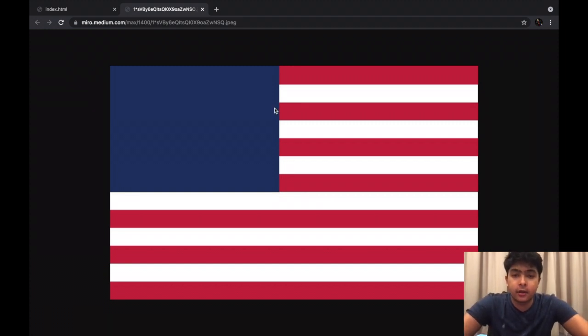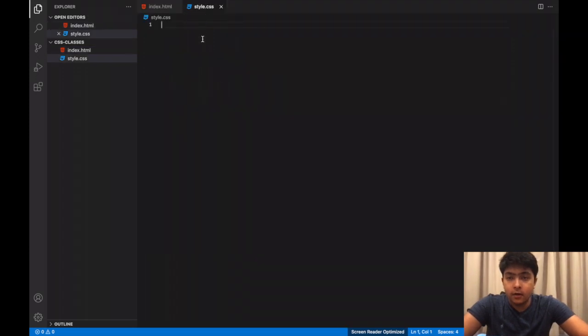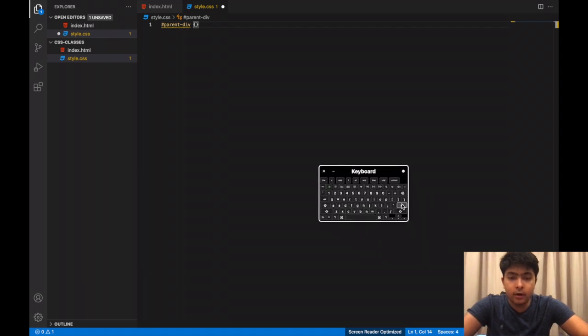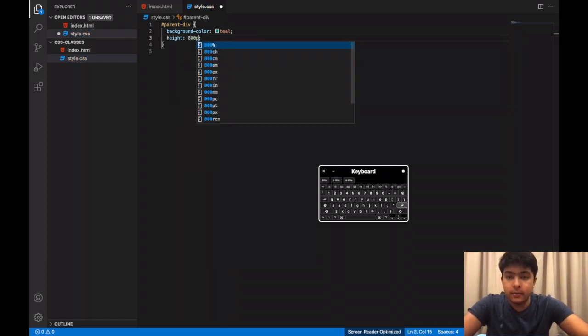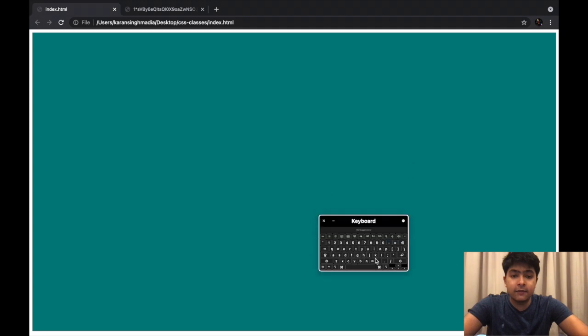So let's get building. The first thing that I made was a parent div to encompass the entire page. So let me make that right now. Let me make a div and give it an ID of parent div. Then let me give it a background color, height and width. Maybe a background color of teal for now to distinguish it. Then I know that for height it needs to be 800 pixels to cover the screen, and width should be about 1425 pixels.